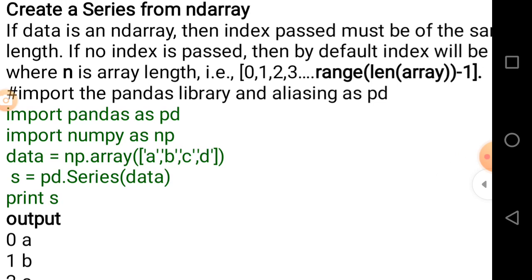In short, we can say that for line number 3 we use the NumPy library, and for line number 4 in this program we use pandas as a library. So pd.Series(data). So pass data as an argument in Series, and then finally print the statement, print series.